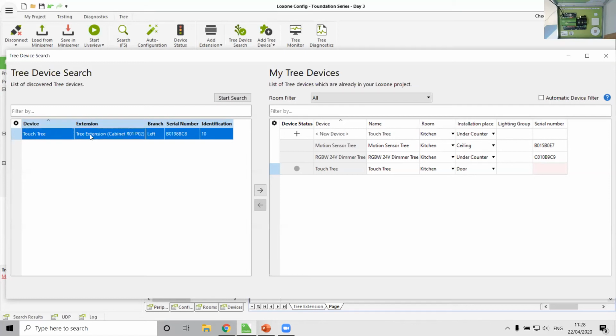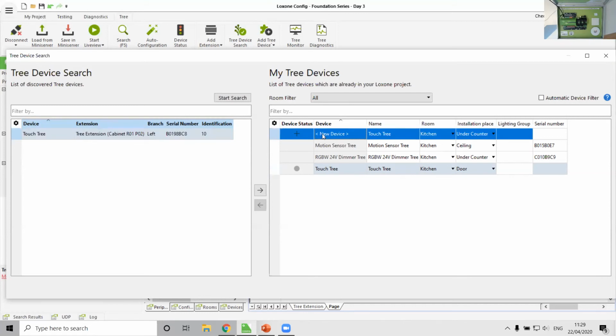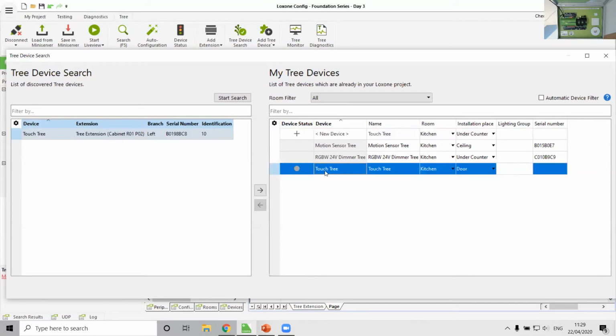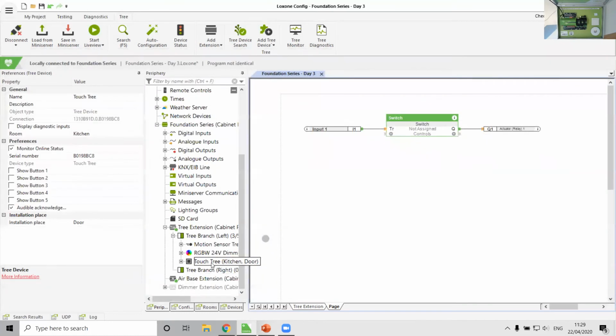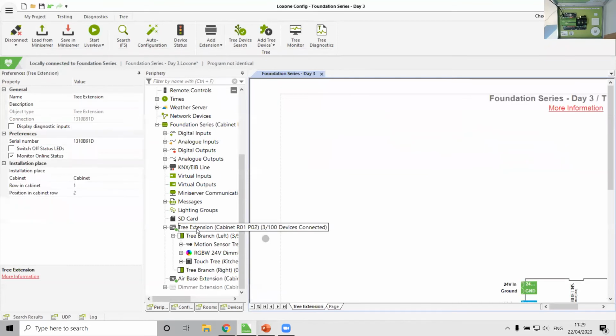Now the touch tree, I've actually already pre-added one in my config file, so I don't want to create it as a new device. I actually want to pair it with a device I've already got in my file. So what I do is, instead of selecting new device, I select the device I want to pair it with, and then press the right arrow. And then that has just overwritten that one with the one I've really got available. Once all three are added, save in the mini server.